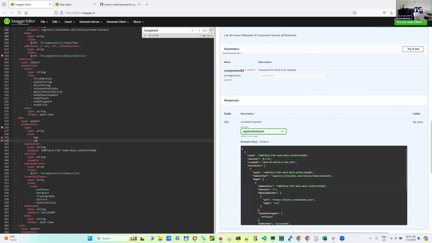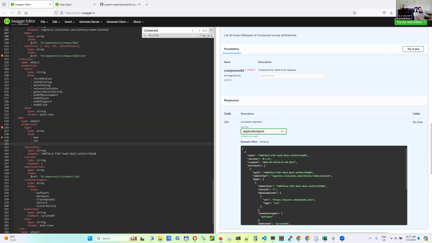I don't know, right. VEX. So that's one possibility. Another crazier possibility is treat BOMs as artifacts and then create nested artifacts. I'm cringing. I don't know.